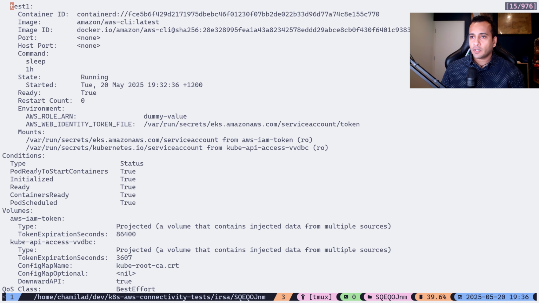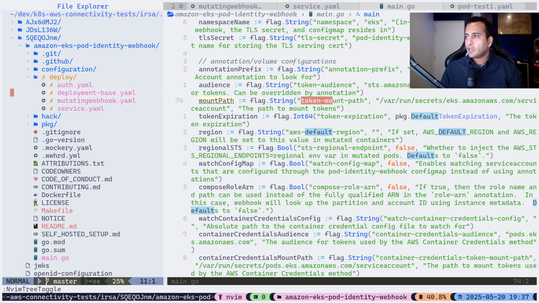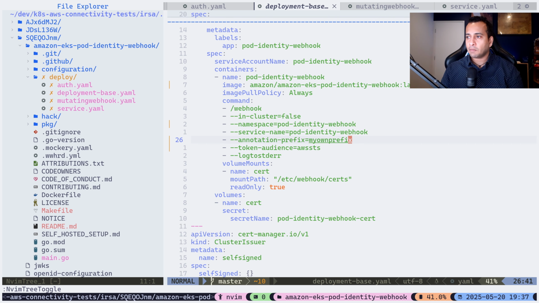Same goes for the token path, where the projected token volume for the service account gets mounted. That path has a directory called eks.amazonaws.com. So if that doesn't work for you, you can also change this value by using another flag called the token mount path. All you have to do is to add this to deployment base basically as another flag, and you can specify a different value if you don't like eks.amazonaws.com for some reason. Okay, so that's probably enough detail for IRSA at this moment.